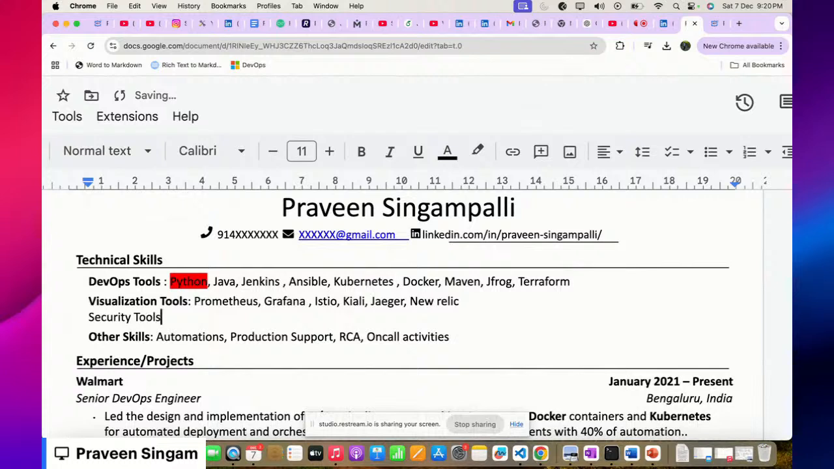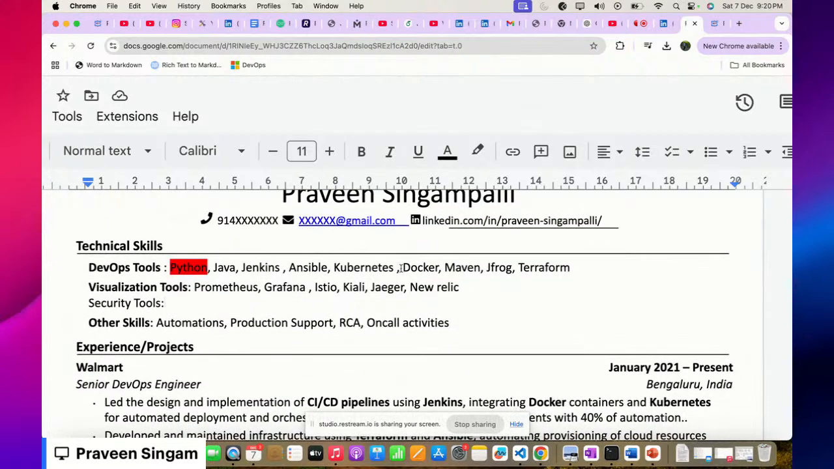So with this, at the first sight itself, the HR will fall in love with your resume. Very crisp and clear. You have put everything. You are telling the HR that you know these tools, you know these tools, you know these tools, and other skills you see.